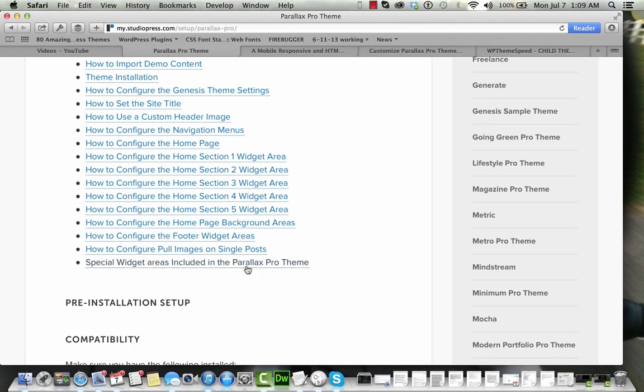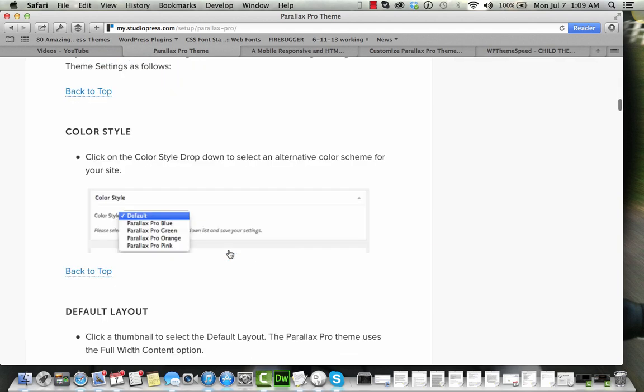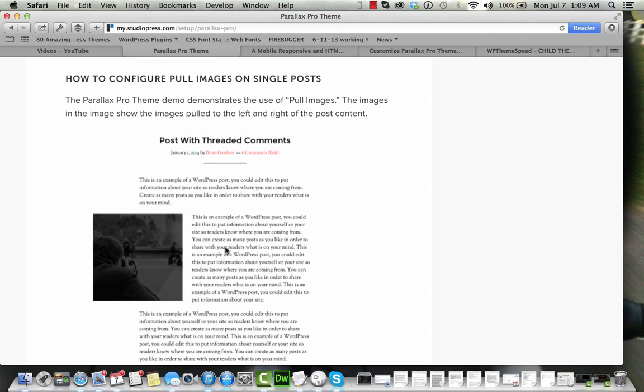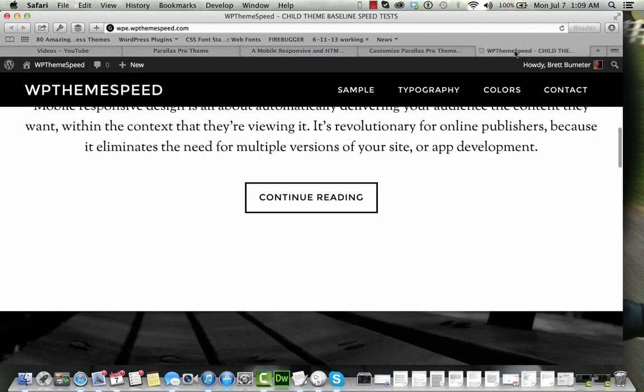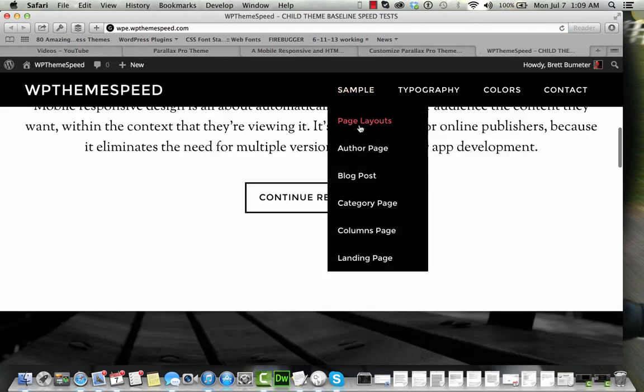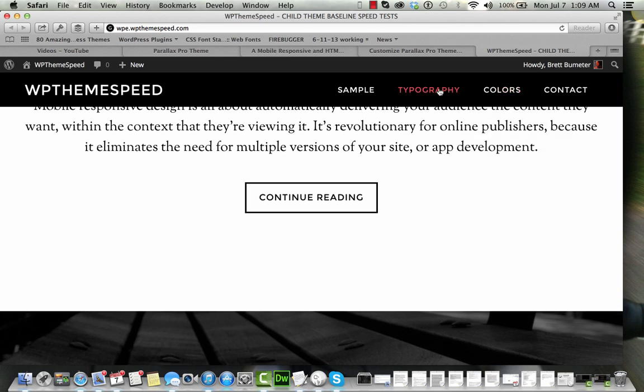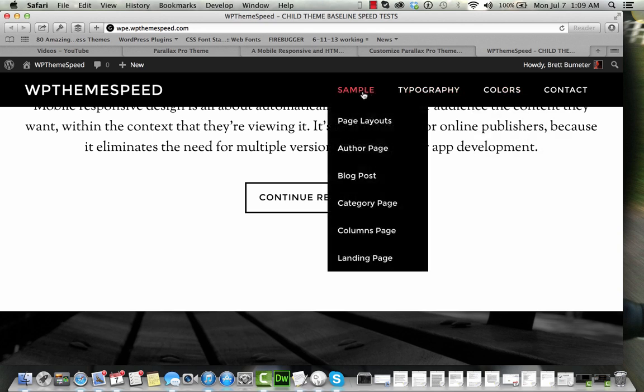Special widget areas included in the Parallax Pro theme, and pull images on single post widgets. So the Parallax Pro theme demonstrates the use of pull images. The images show the images pulled to the left and the right of the post content. So let's see what they're talking about there. Post with threaded comment. That's something I think a little bit new in this latest version of Parallax Pro.